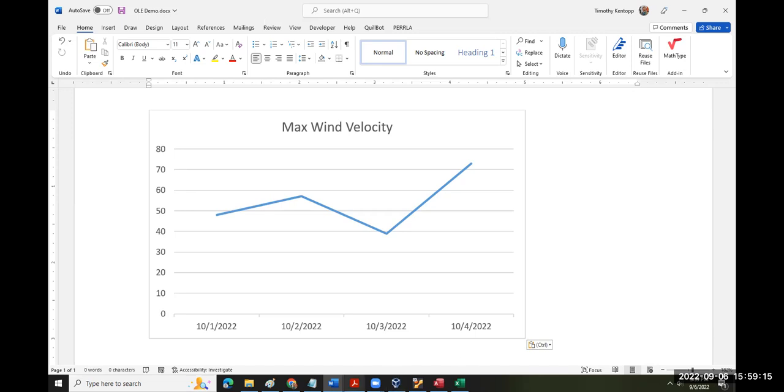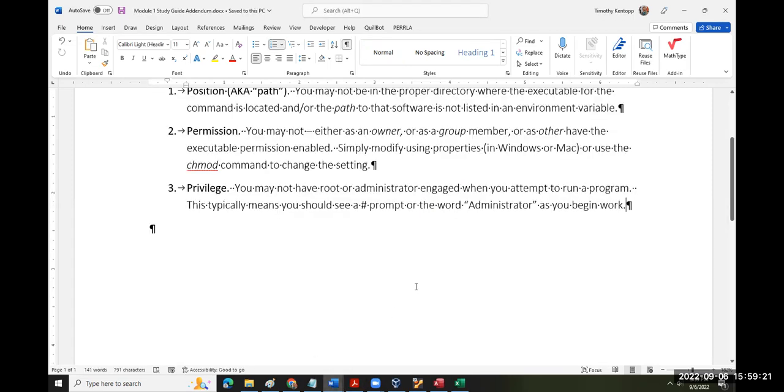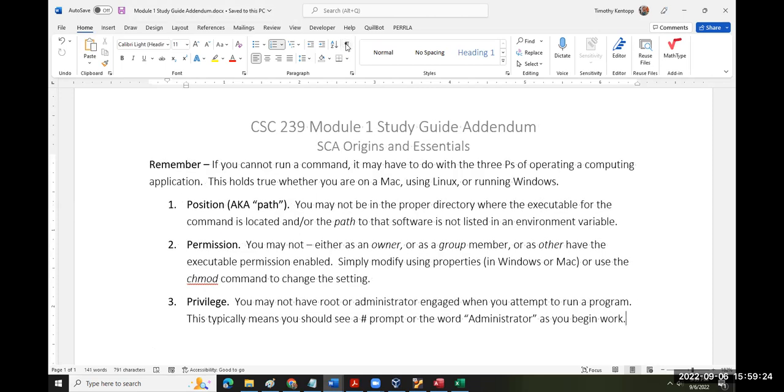So to recap, what have we shared? Well, we've shared that sometimes when you're trying to do things in a computing system, it doesn't always work because you don't have the position or path, right? Another P could be place. You're not in the right place. You have to navigate to the right directory or include that software path in your variable. Permissions: you have to have the right permissions enabled, and you have to have privilege. These are the 3 Ps that keep basic applications from running properly in a Linux environment.